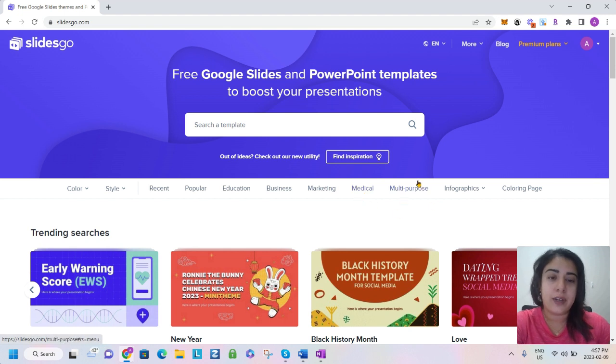And they also have different multi-purpose ones. So those can be used for different categories altogether, different niches. If you have multiple industries that you're looking at creating a presentation for, then this is a great option as well. Alternatively, if you don't find something within this section here, then you can also search for a template in their search bar.